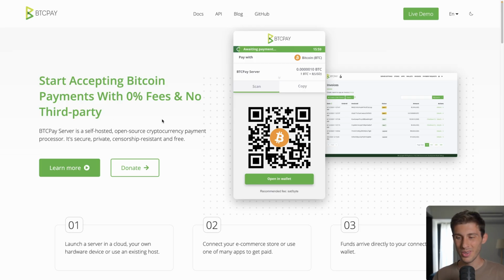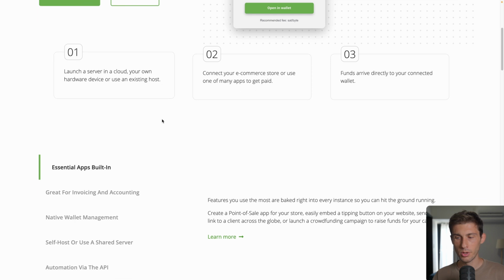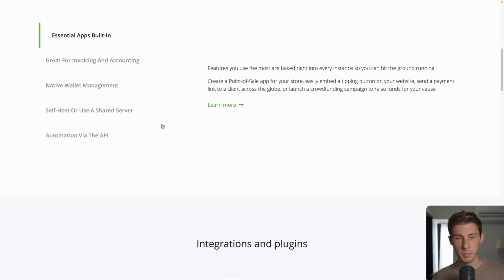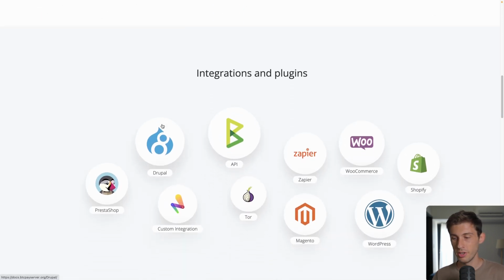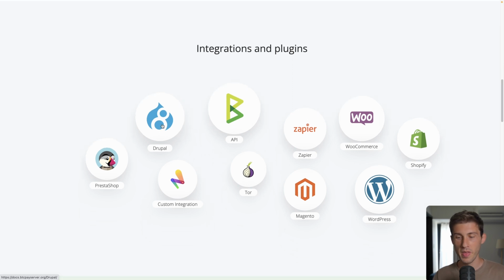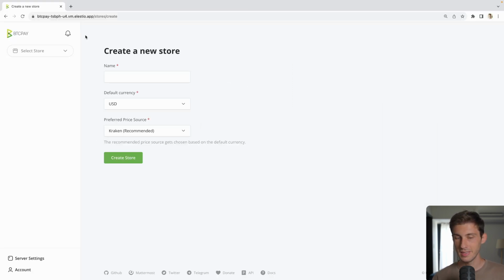Accept Bitcoin payments from your customers. If you do online sales, run a local store, or need to invoice customers, BTCPay allows you to securely receive Bitcoin on your wallet without fees or third parties. Let's have a look at what BTCPay has to offer us.